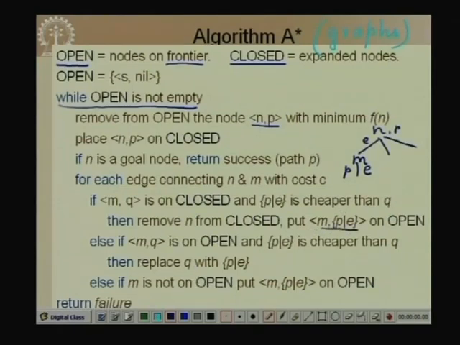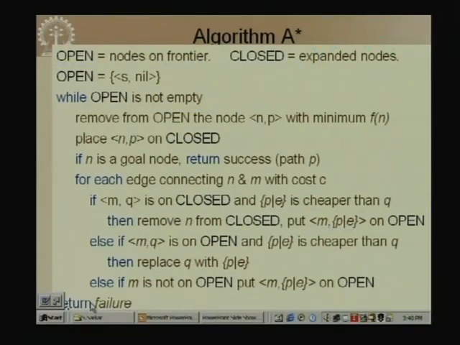Otherwise, if m with q is not on closed but m with q is on open and p concat e is cheaper than q, we replace q with p concat e. Otherwise, if m is not on open, we put m and the path p concat e on open, and when open is empty, we return failure. So, this is the generalized algorithm for A star search.